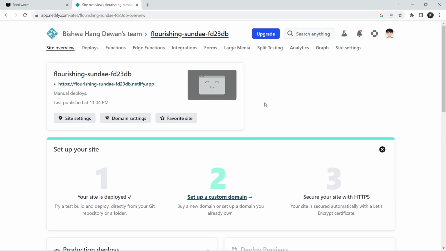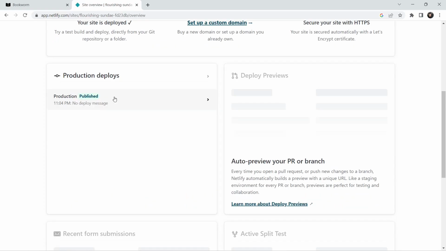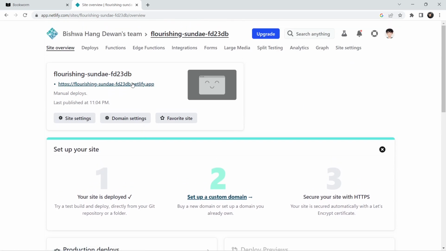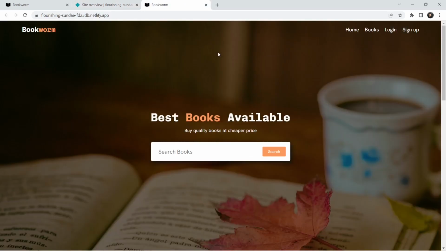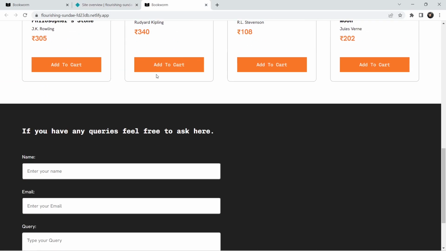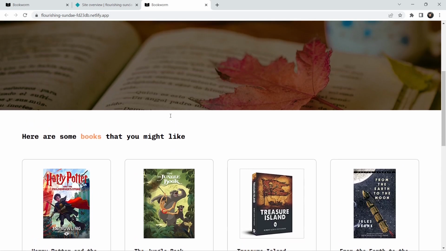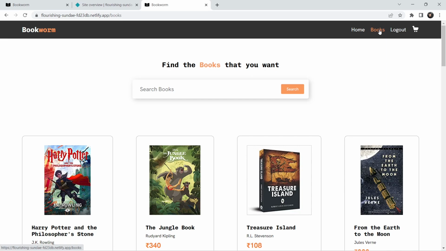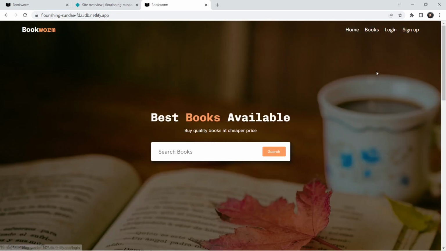And there you go, guys. Just by dragging and dropping that build folder, our site is published to Netlify. So if I click on this link, you can see that our site is live. So I think we are done with the entire functionality, guys.